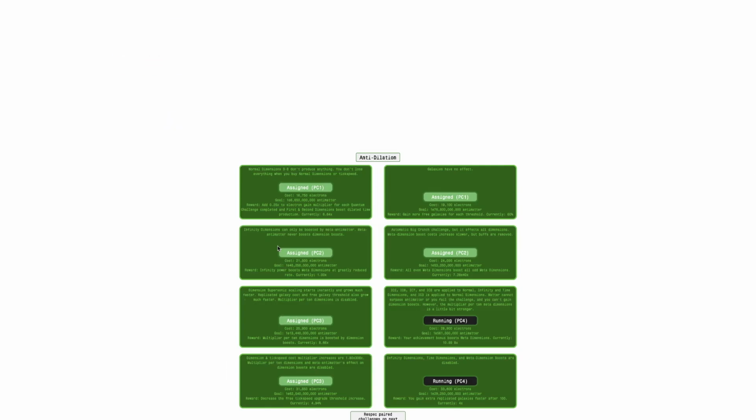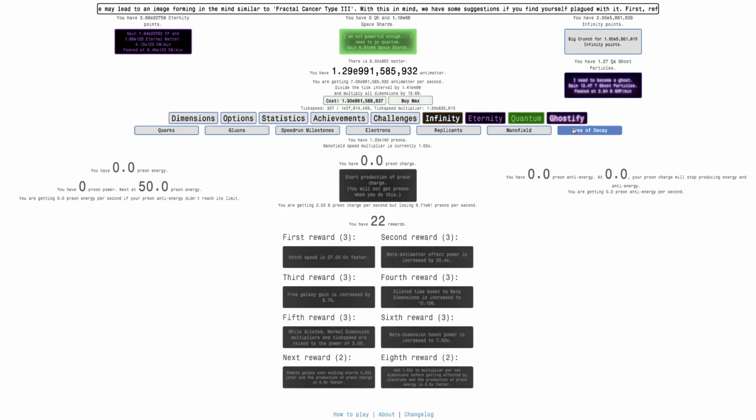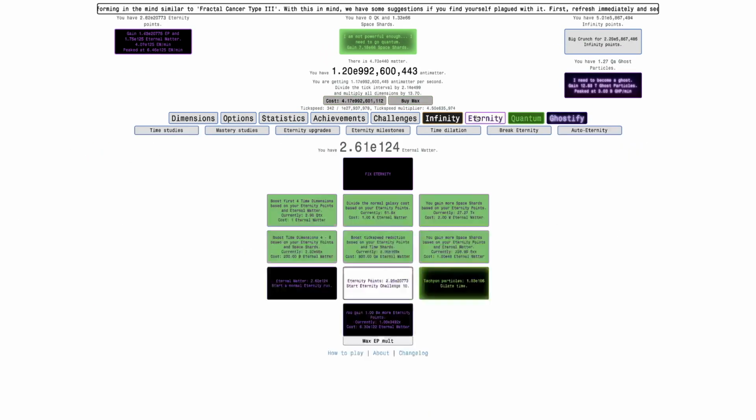So I haven't even checked what this is doing. So they boost the first Big Rip upgrade strength by 68.7%, which means that this is going to be even stronger. The infinity points boost normal dimensions. So, yeah, that's going to, I think, really affect what is happening in Big Rip.